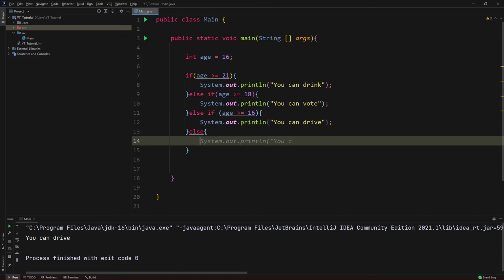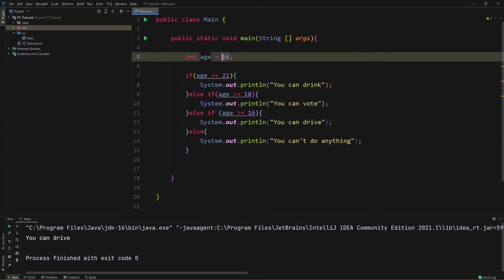We can even do an else. You can't do anything. There we go. So if you're a 12-year-old, I'm sorry, but you can't do anything.